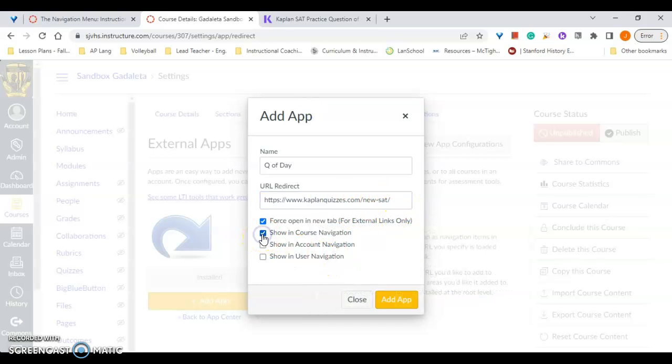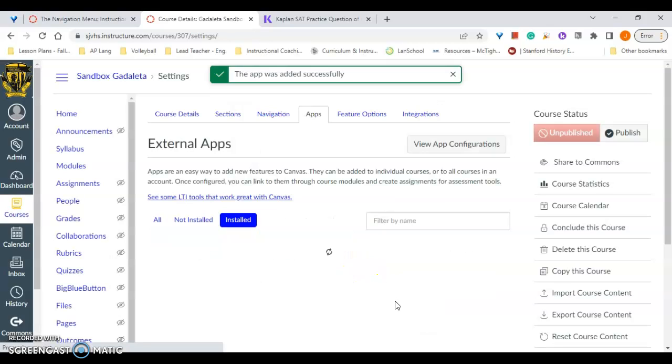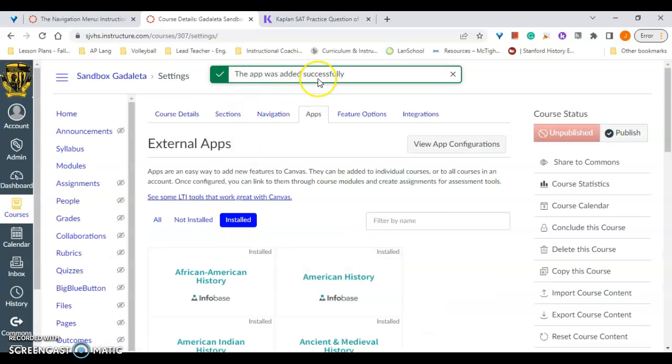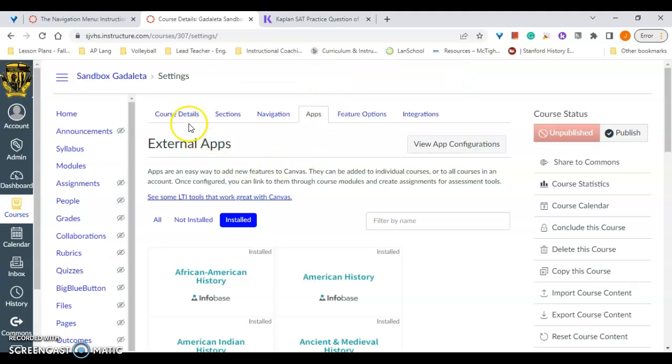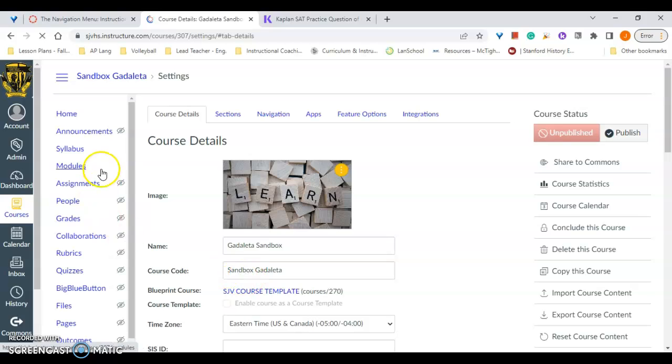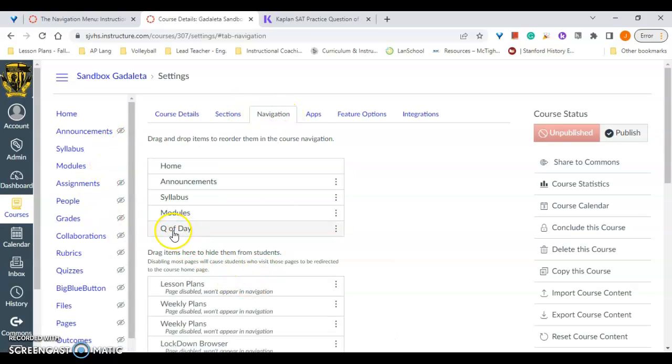Again, I want to show in course navigation, and Canvas recommends that for external links, you should open it in a new tab, and I tend to agree because I want to keep my students in my Canvas page. Once I'm ready, I'll click Add App, and it'll tell me that the app was added successfully. Now, if I just refresh and go into my navigation menu, I should see this Q of Day. It's automatically visible for my students.